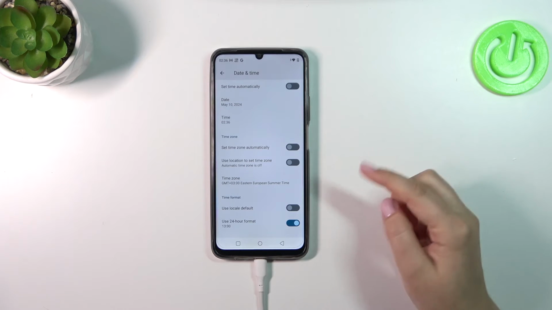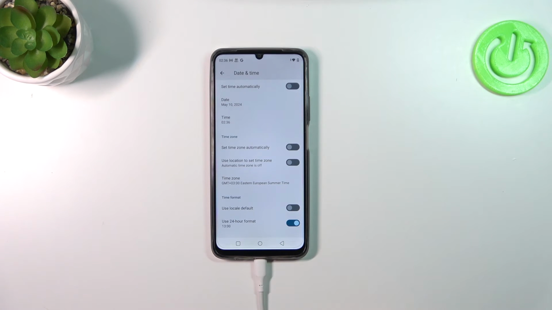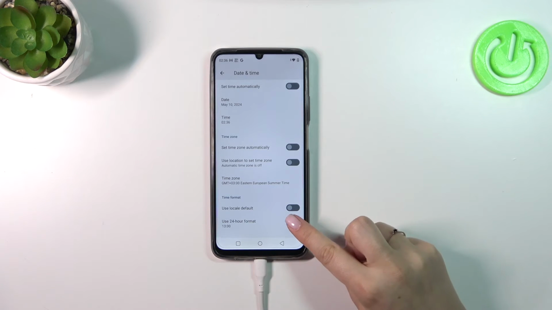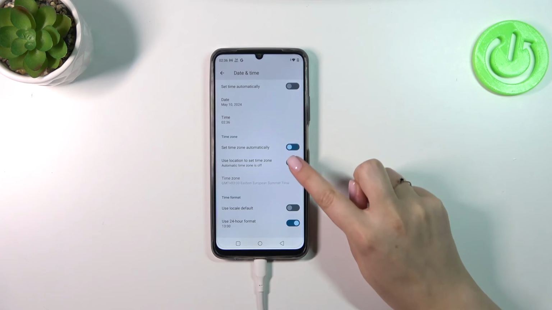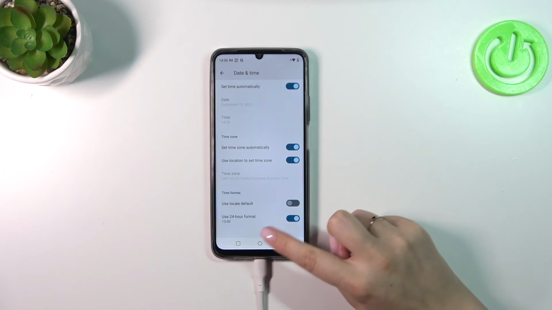Here we've got the options connected with the time format. We can use local default, up to you, or manually decide whether we want to use the 24-hour format, just like now, or 12-hour format. And in order to do that, we have to turn off this option. So simply tap on the switcher and it will be again immediately applied. So this is the manual way of customization the date and time. Of course, you can go back to all previous settings just by tapping on those switchers here.